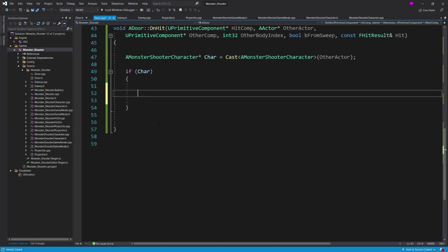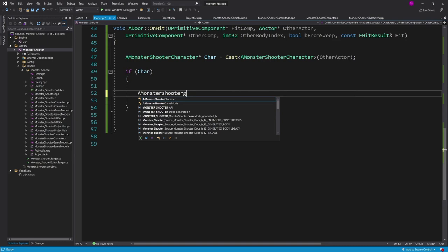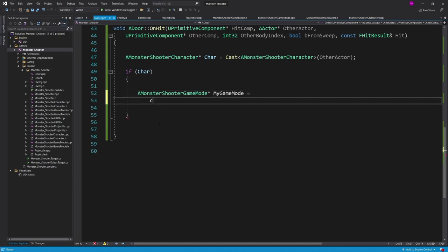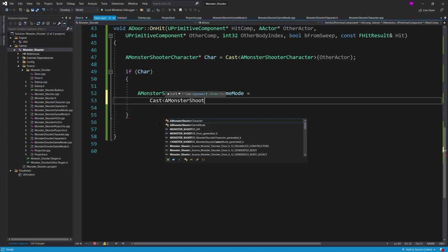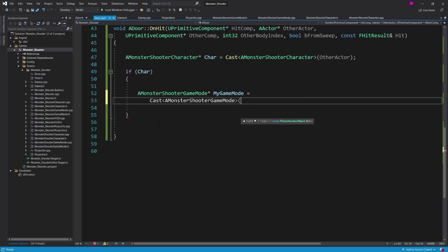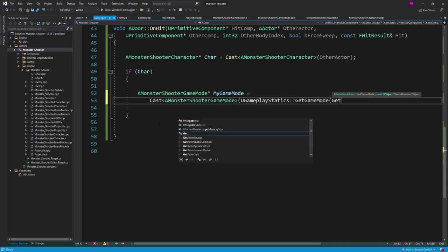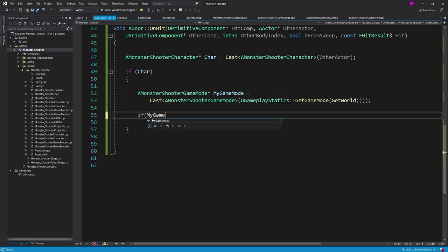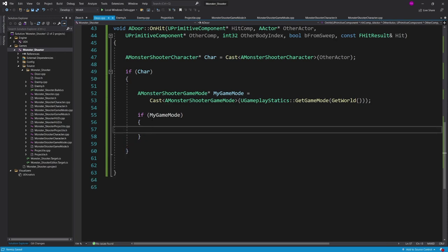What we are going to do is we are going to get the game mode. So we're going to say a monster shooter game mode, which, you know, is a pointer, and I'm going to call it my game mode, and I'm going to cast into a monster shooter game mode, getting from the gameplay statics, get game mode, passing here get the world as the parameter, and I need to close the parenthesis one more time. This is not the first time we did this, so we are getting the game mode from the gameplay statics, and if we have the game mode, if my game mode, so the cast was successful, we're simply going to say my game mode, and from here restart gameplay, passing true because we won. So when we win, we are going to pass true over here.